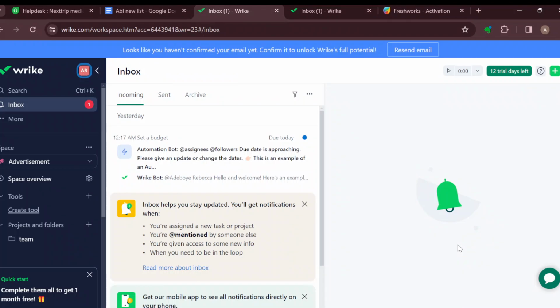How to change passwords in Wrike. Hello friends, welcome to another tutorial. In this tutorial, I'll be teaching you how you can change your passwords in Wrike. So let's watch till the end.